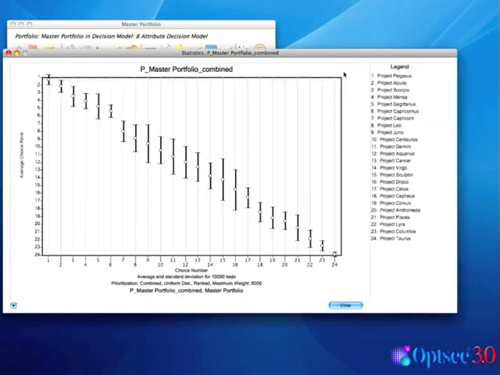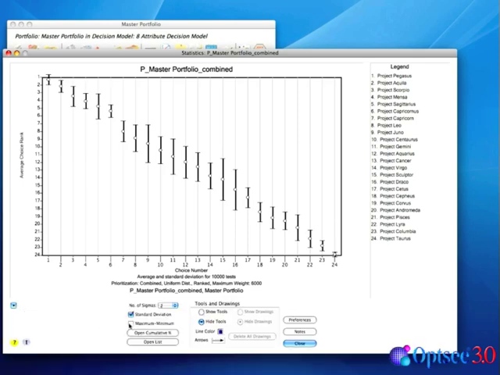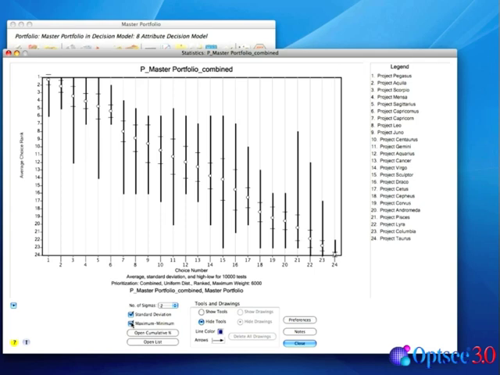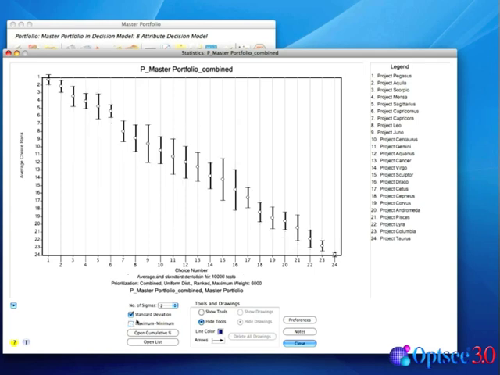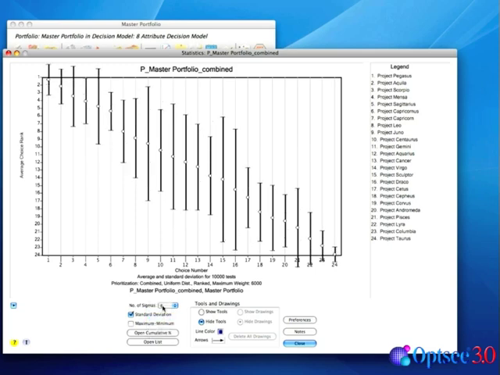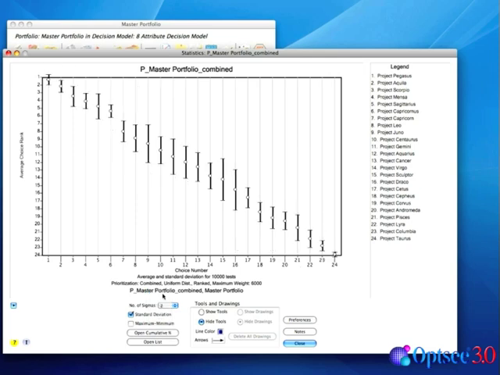In the statistics chart, you can see the same thing, but it's much more compelling graphically. The average ranking for each project is represented by a point, and the standard deviation around that average is represented by the bars above and below. You can also modify this to see the maximum and minimum.